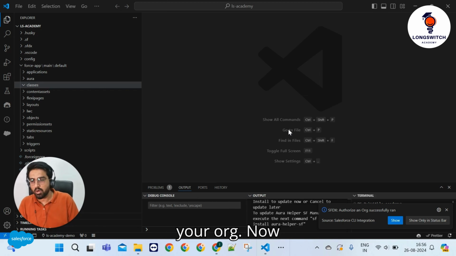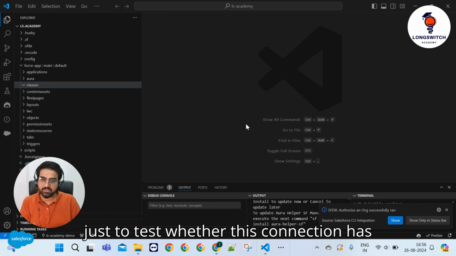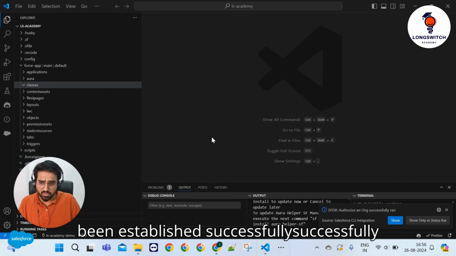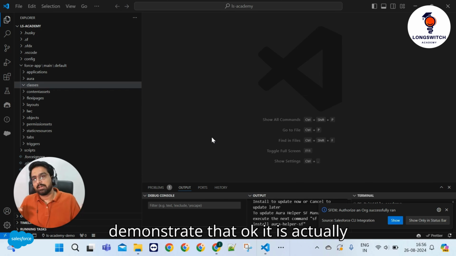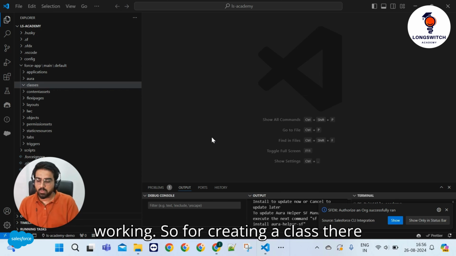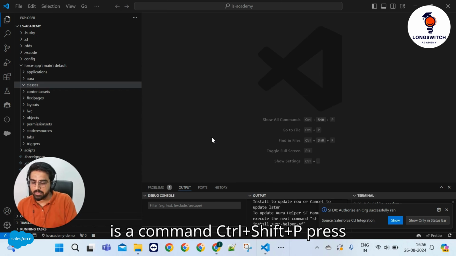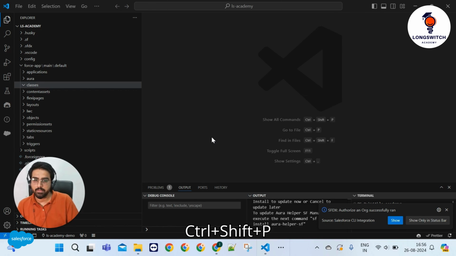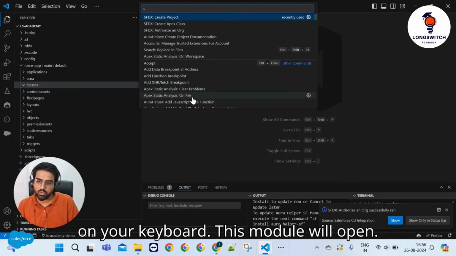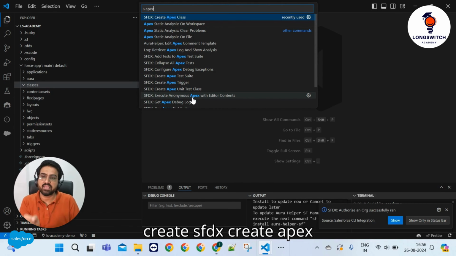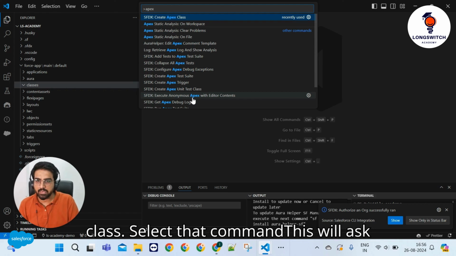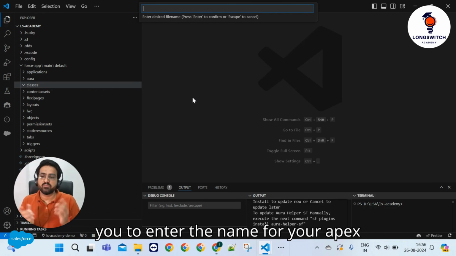Now, just to test whether this connection has been established successfully or not, we will create a sample Apex class to demonstrate that it is actually working. For creating a class, there is a command: press Control Shift P on your keyboard. This modal will open. Search for Apex. There is a command, SFDX: Create Apex Class. Select that command. This will ask you to enter the name for your Apex class.